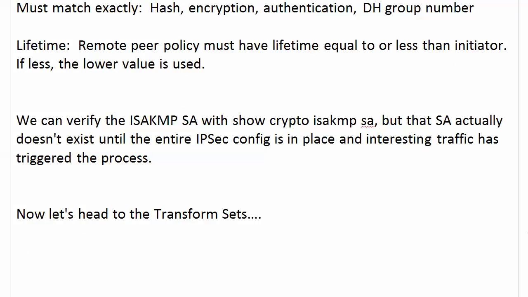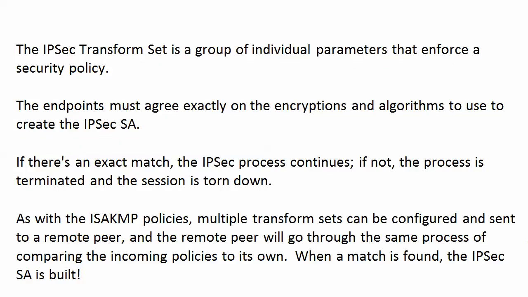Now let's talk about these transform sets and what the heck that is. The IPSec transform set is a group of individual parameters that enforce a security policy. The endpoints must agree exactly on the encryptions and the algorithms to create the IPSec SA. There is no gray area here. If there's an exact match, then the entire process is going to continue. If not, the process is terminated and the session will be torn down.